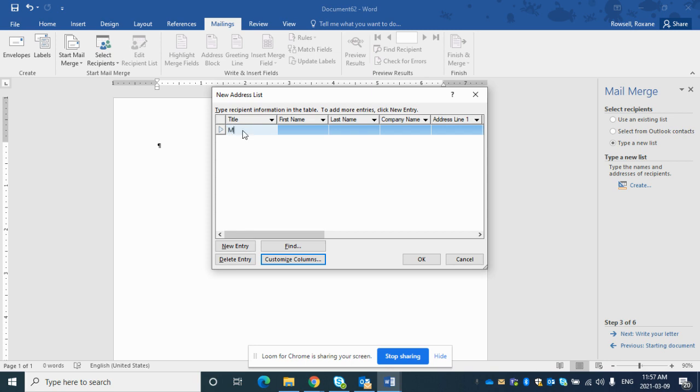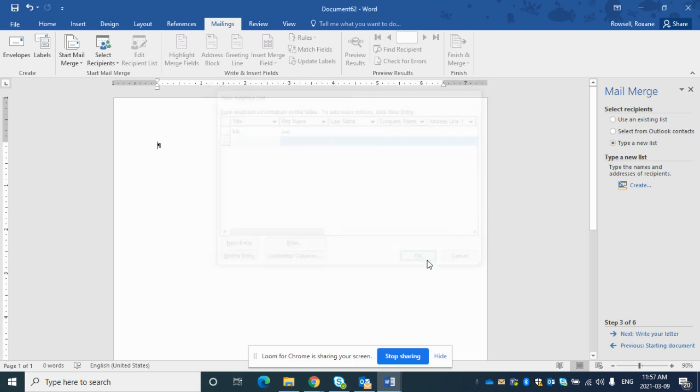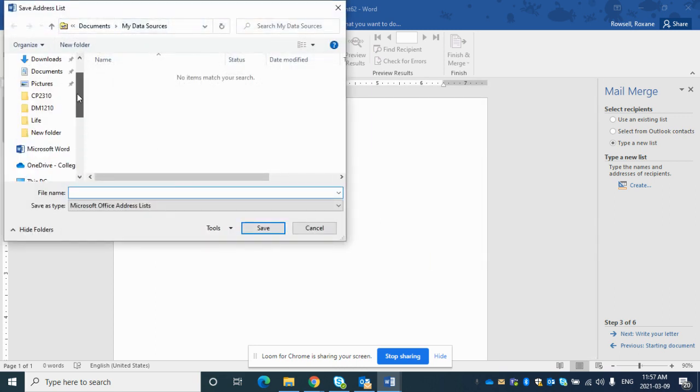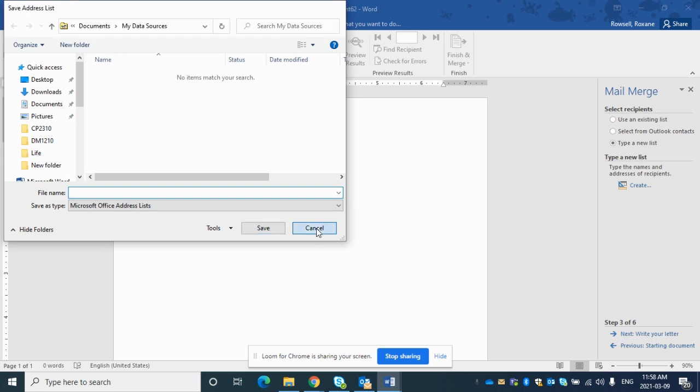So now you would put in the information. And when you're ready for the next one, you would go new entry and you would put in your next contact. So I'm going to cancel that. You would just say okay and it will give you an option of saving it. And you would want to save it somewhere where you can find it as a data source. And then you'd find it on your desktop. That's usually where I save my stuff. So I'm going to hit cancel.